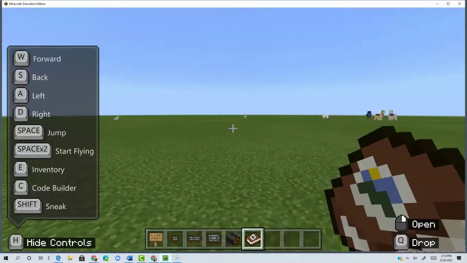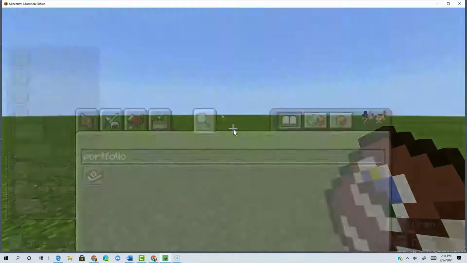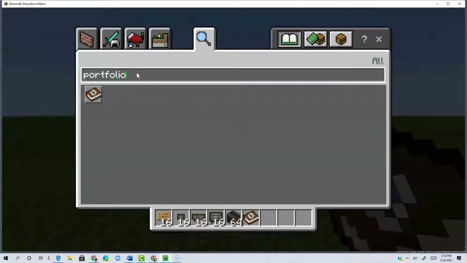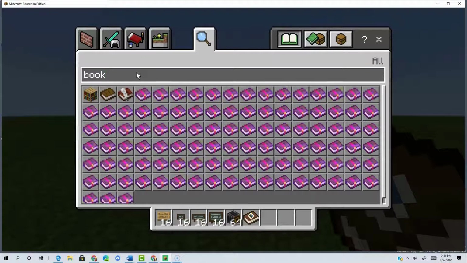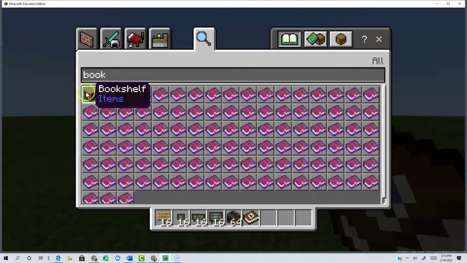All right, let's check out Book and Quill. Book and Quill is going to have to come from my inventory. So I'm going to tap on E, and I'm going to search Book and Quill, but this one I want you to be kind of careful. If I just type in book, I'm going to come up with a bookshelf.